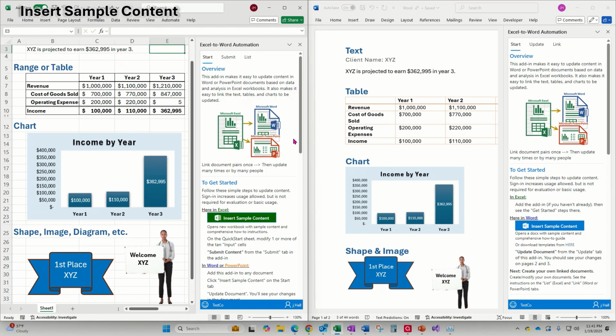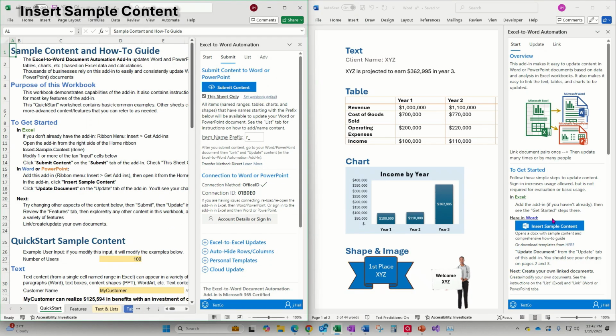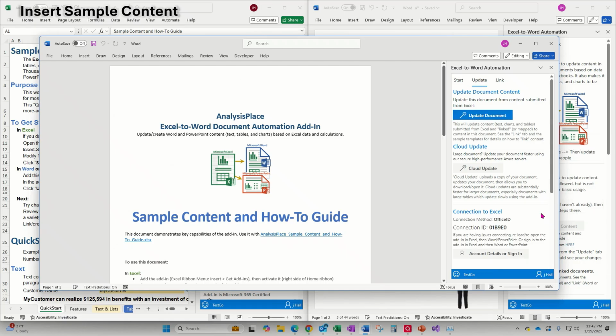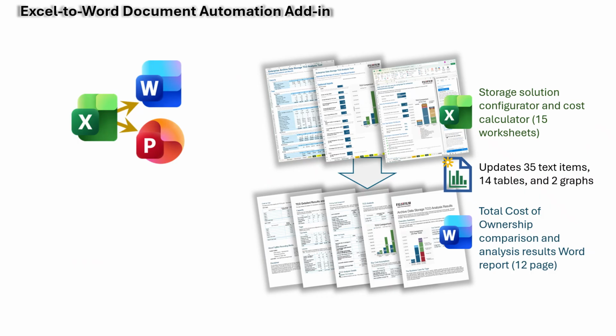A great resource is the Insert Sample Content documents. Simply click Insert Sample Content on the Start tab of the add-in and the workbook will open. Then in Word, do the same thing. These documents have already been linked with the add-in and contain examples, instructions, and tips on updating a variety of content types. Find more helpful tips inside the add-in and through our videos.